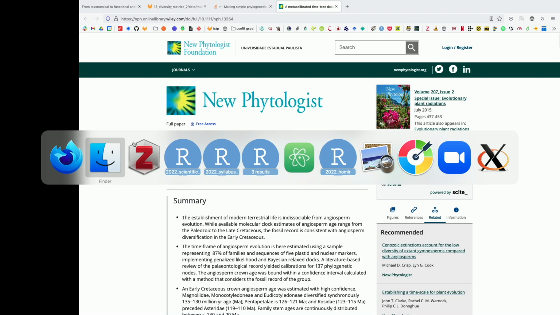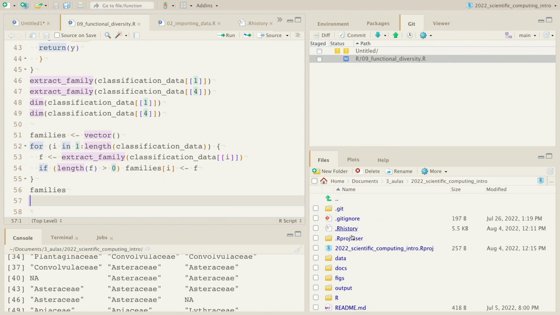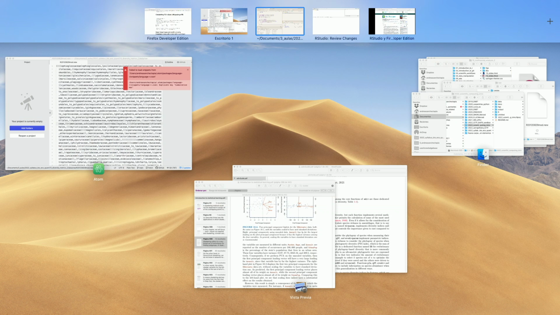looks like this. I don't have it here. It looks like this. It's a raw. It's not here because it's the other repo.